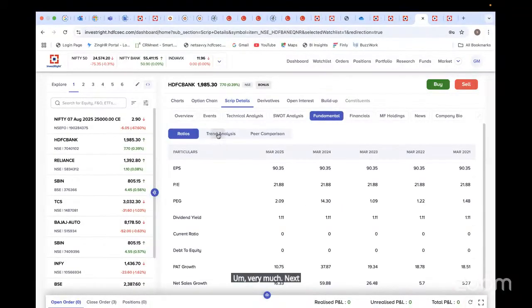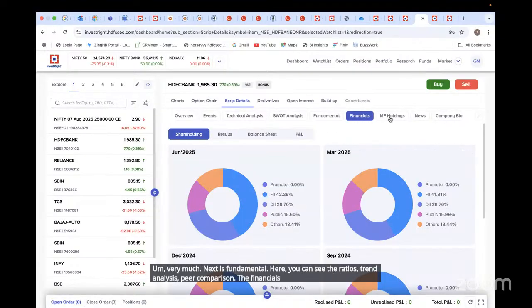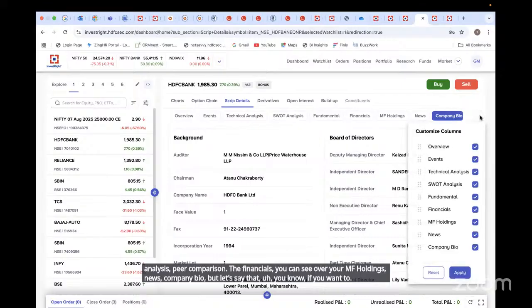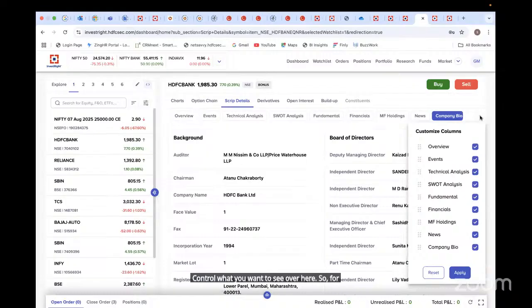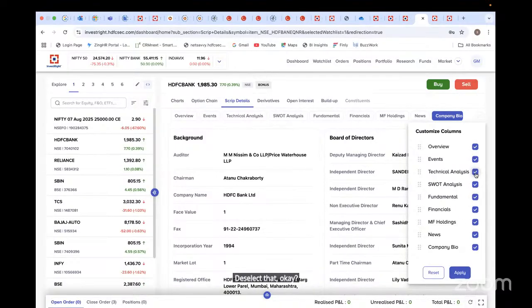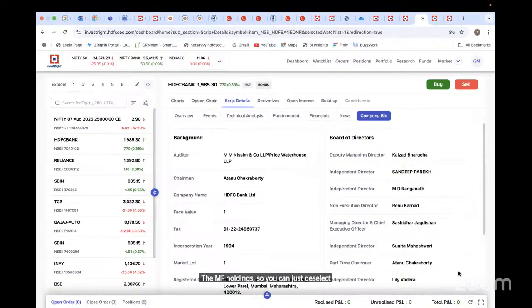Next is fundamental. Here you can see the ratios, trend analysis, peer comparison, the financials, MF holdings, news, and company bio. But let's say you want to control what you see over here. For example, if you're an investor and you do not want to see the technical analysis, then you can just deselect that. Or if you are a trader and you don't want to see the SWOT analysis or the MF holdings, you can just deselect them and apply, and that will be gone for you. Okay, so this is how you can always customize the platform based on your usage.